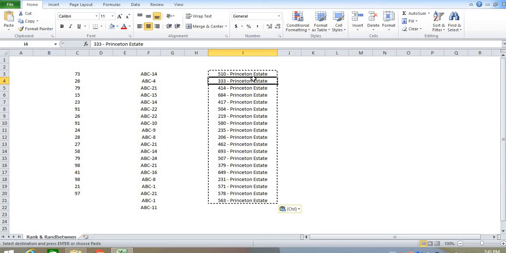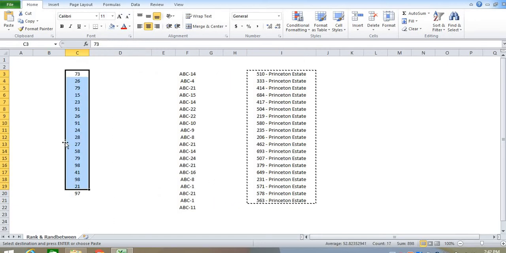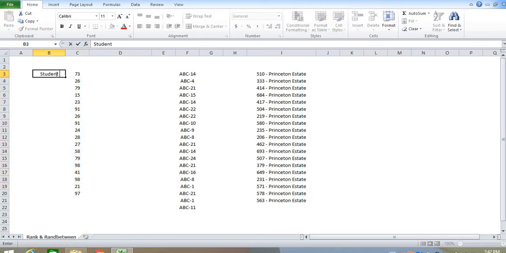Here, the rand function plays a very important role, and it's a very easy function. First, let me do one thing. Let me say these are the marks scored by the students, and let me say student 1, student 2. I can do this with a formula also, right? But okay, this is a small list, I don't need to write a formula.